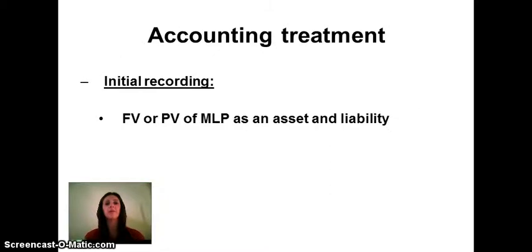So the accounting treatment of a finance lease. The initial recording would be the fair value or the present value of the minimum lease payments, and you have to show this as an asset in your statement of financial position, but then again you need to show the corresponding liability. So there's two entries to be thinking about here in the statement of financial position.